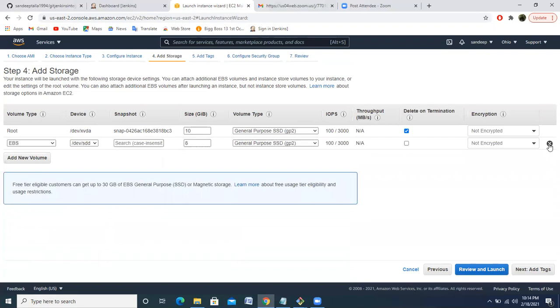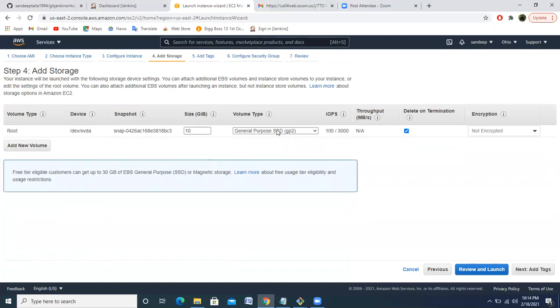It is a general purpose SSD and delete on termination. What it means is that as soon as you terminate the instance, this volume will also be terminated.